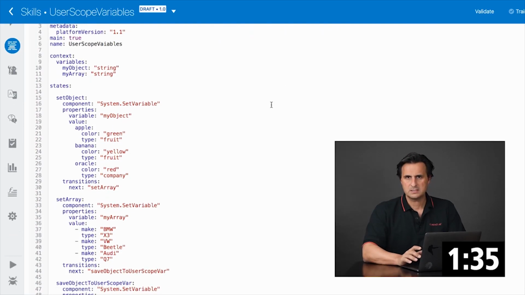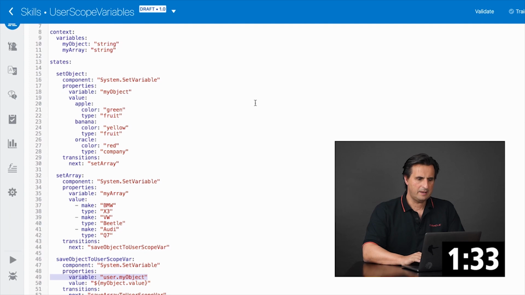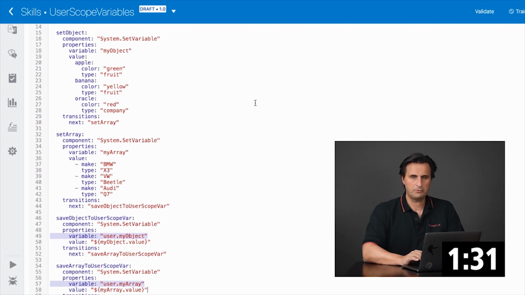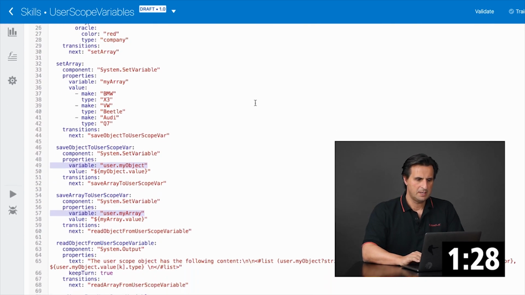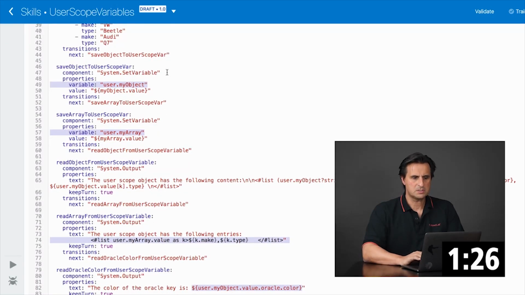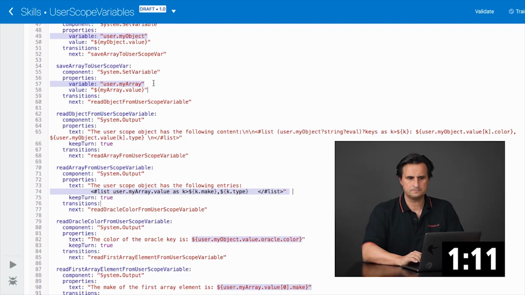So here I created a skill with a mockup data. So I have 2 variables, my object and my array, that I populate with test data. And then I use system set variable to save that information in a user scope variable. The user scope variable is defined with a prefix, which is user and a dot, and then in my case the name my object and here my array. Those variables, or the content of the variables, will be saved in the internal Oracle Digital Assistant database. And this is why they survive the end of a conversation.